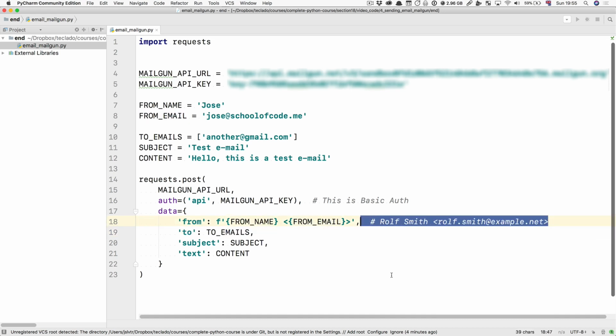And Mailgun understands that, and it allows us to give a name to the sender, so that when somebody receives it, they'll see who it's coming from as opposed to just an email. Okay, I'm going to put this in the same line just because that looks a bit nicer to me. And that's it.